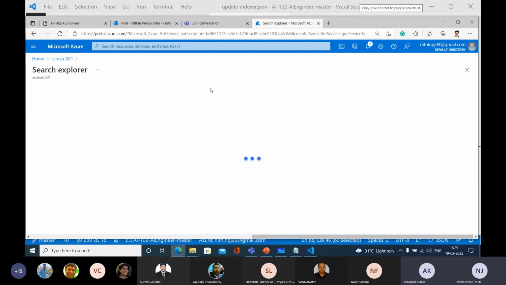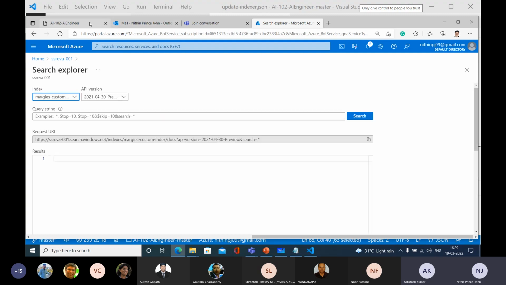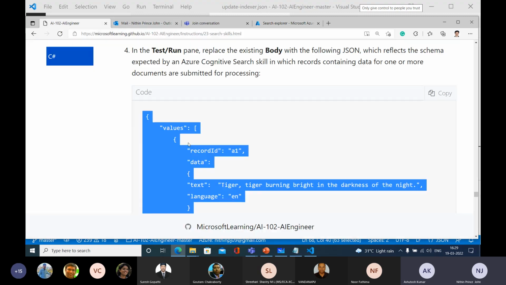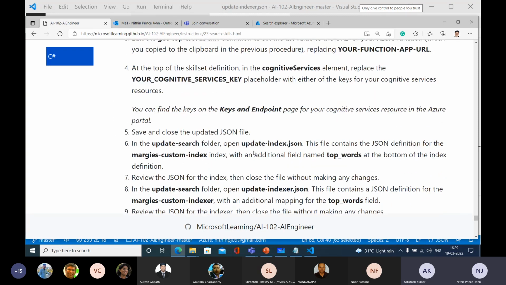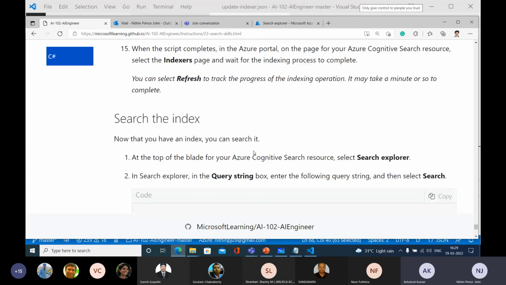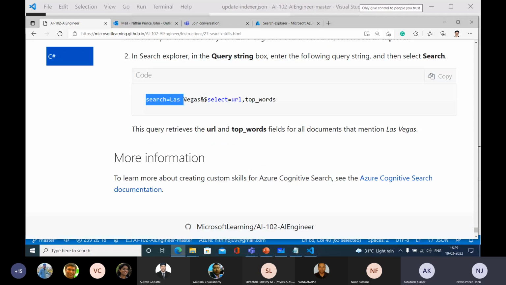and at the top, now we are passing a new command. Okay, now we are passing a new command. So what is the command that we are passing here? Look at this. Search for, what is the meaning of this? Search for the word Las Vegas. Okay, search for the word Las Vegas. And from all those documents that contain the word Las Vegas, we need to select the URL and the top words. We need to select the URL and the top words.